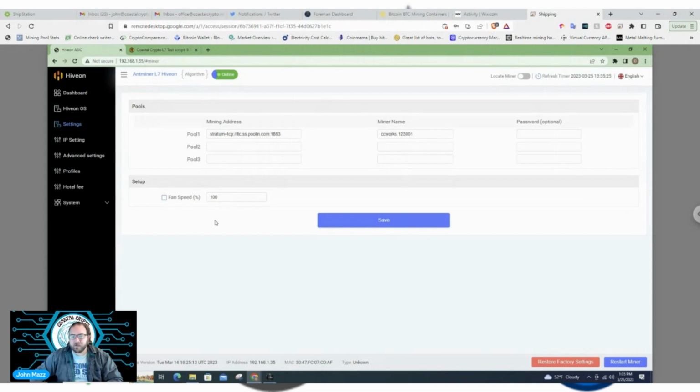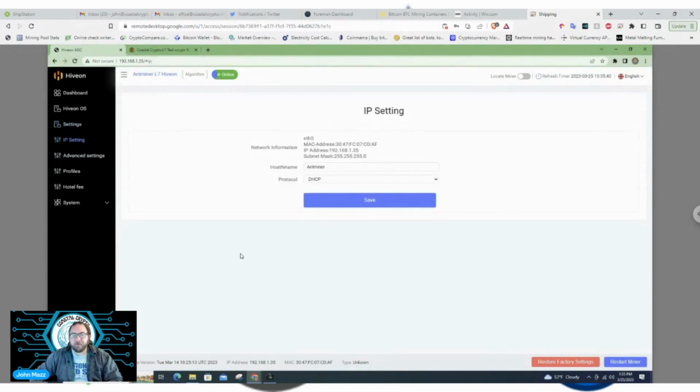This is where you find your settings for your pool information, depending on what pool you're using. Currently, we're using Poolin for a lot of our LTC and Doge miners, our scrypt miners at the Coastal Crypto Farm. Here, we're going to find our IP settings. Right now, this one is just set to DHCP. It just pulled a random IP from our router and our network just to get it plugged in and ready to go.